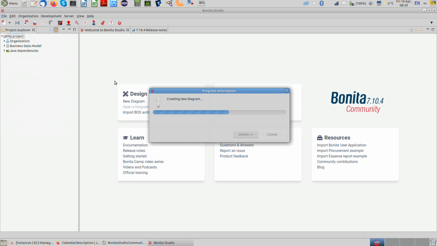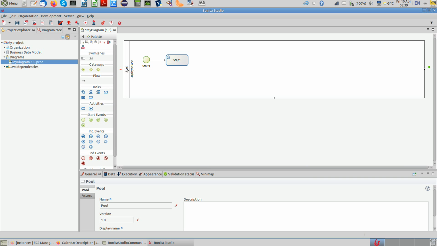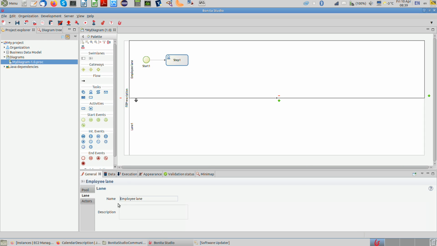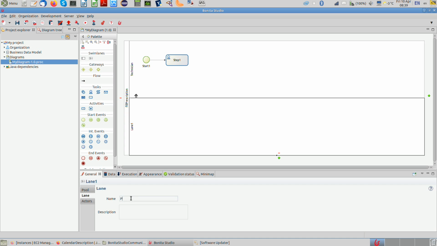Okay, next we need to worry about the BPMN model. So I'm going to create a new diagram here. And the first thing I'm going to do is rename the pool and give this the name fill prescription. And we know that the pool needs to have two swim lanes. The first one is called, let's call it the technician lane, and the second one is called the pharmacist lane.